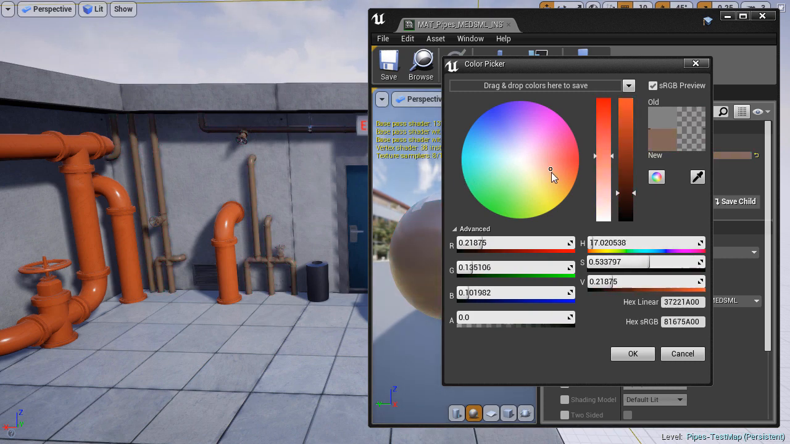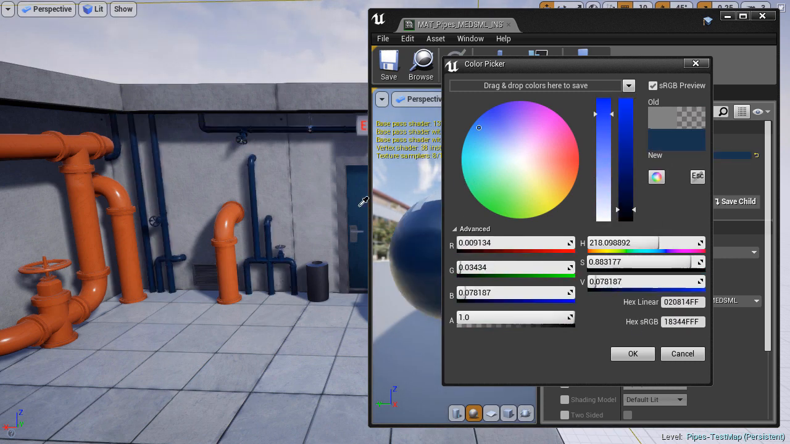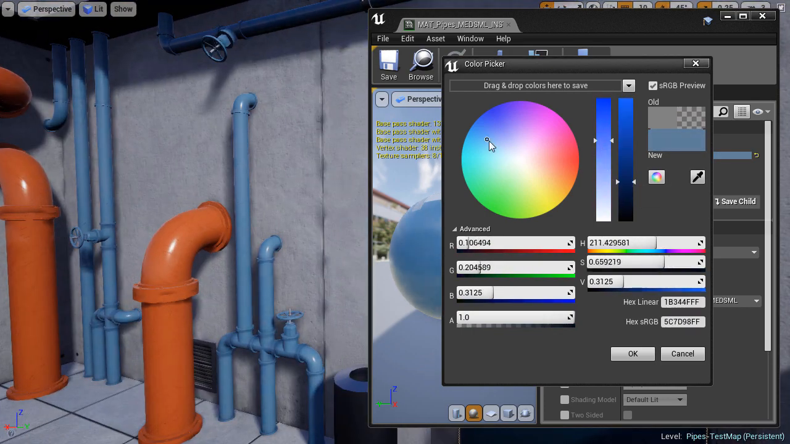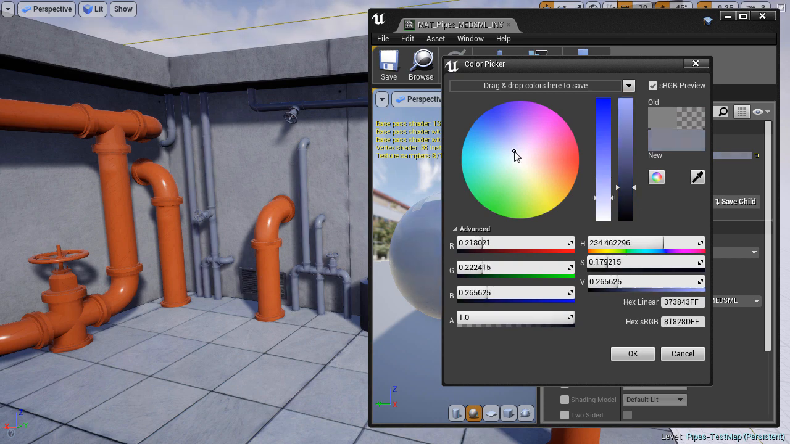So I like this deeper orange on the medium pipes, but I want to change the color on the small pipes. So I'm going to open back up the material instance and adjust the color to a lighter gray.